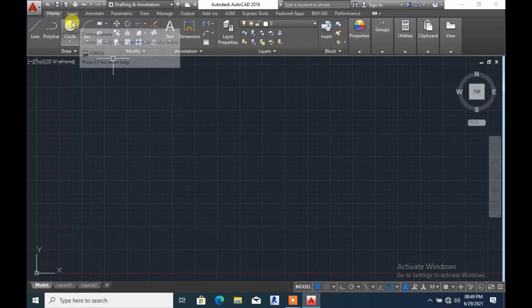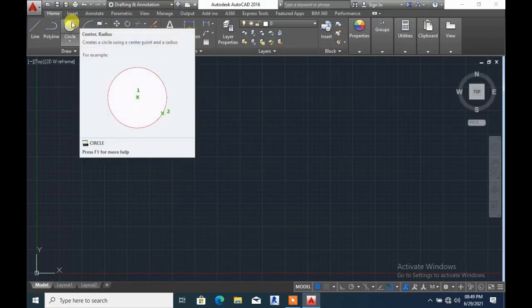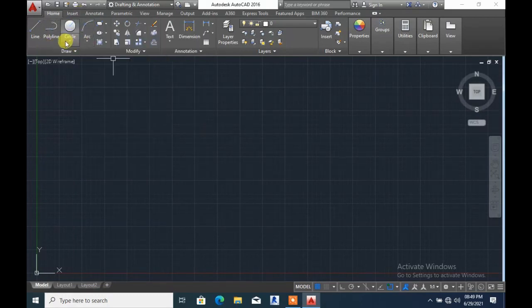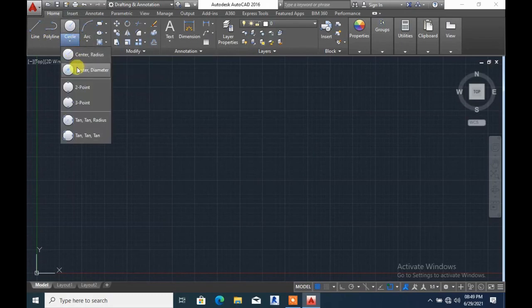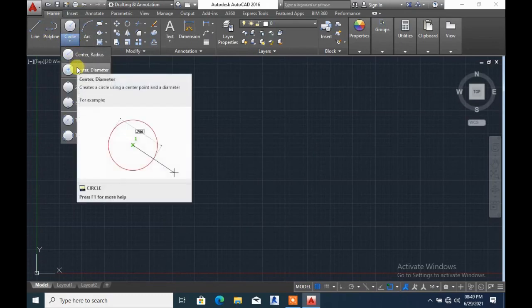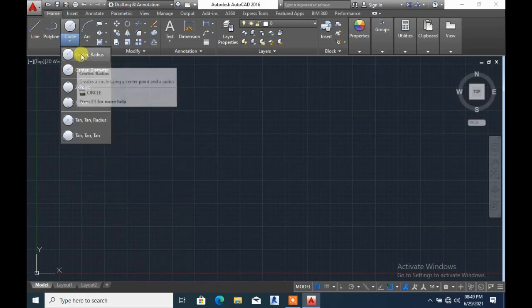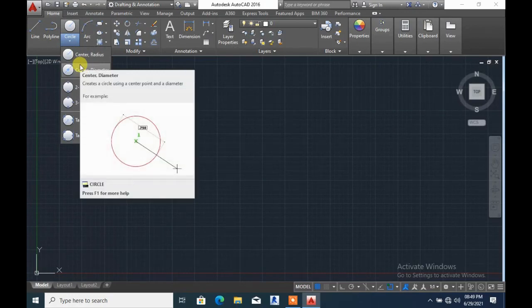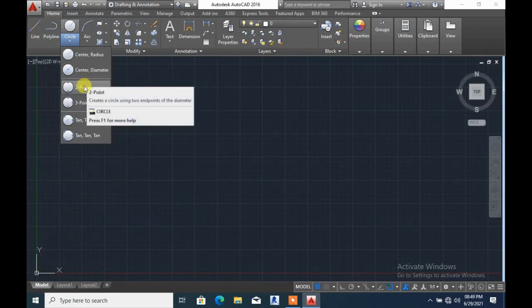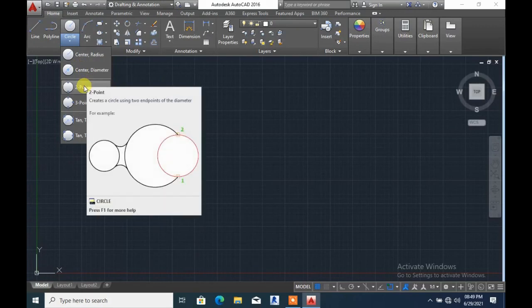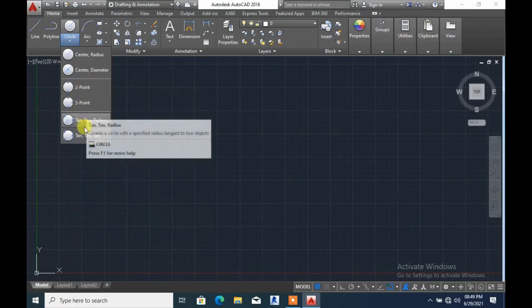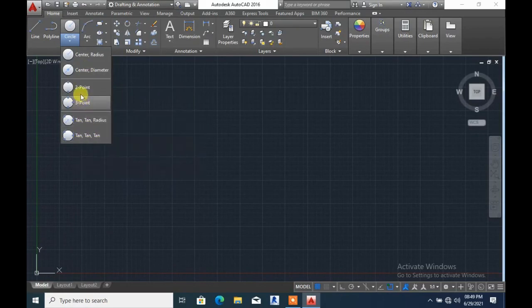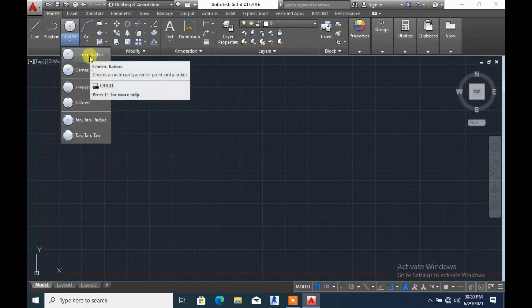This is our circle command. So if you want to create a circle, you use this circle command. And inside this circle command, you also have options for creating. The first one is creating a circle by radius. The second one is creating a circle by diameter. This is creating a circle by 2 points. Creating a circle by 3 points. But we are not going to be making use of these three. Only using this creating circle by center radius.